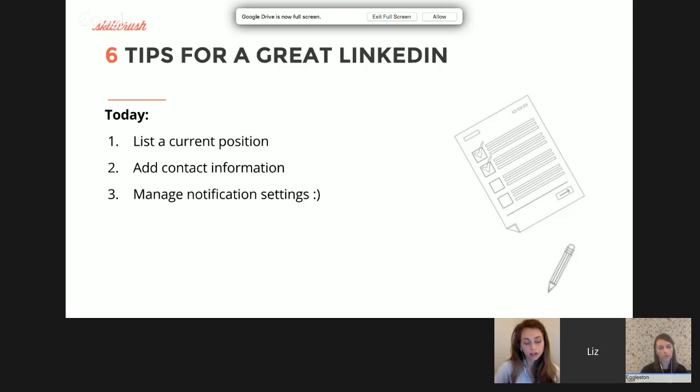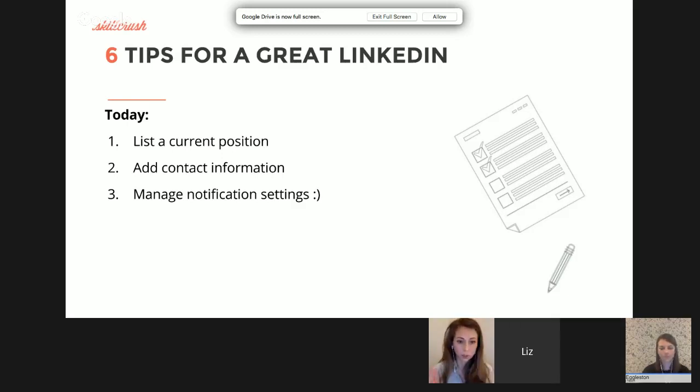And I've heard from recruiters that they'll search by current position, so this is going to help you show up in search results. Just like on your resume, if you want to be a Ruby developer, I think it's a great idea to put Ruby developer as your current position and then describe that you're doing freelance work below it. Absolutely.